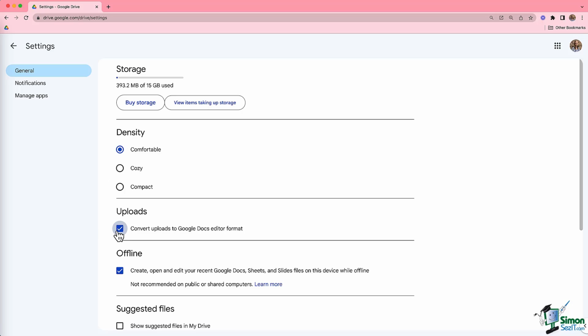Scrolling down, if you know that you have a lot of Microsoft Office files and you would prefer that those were just automatically converted to the Google version, you can select this button here that says Convert Uploads to Google Docs Editor Format. We'll discuss this more in depth in an upcoming lesson.